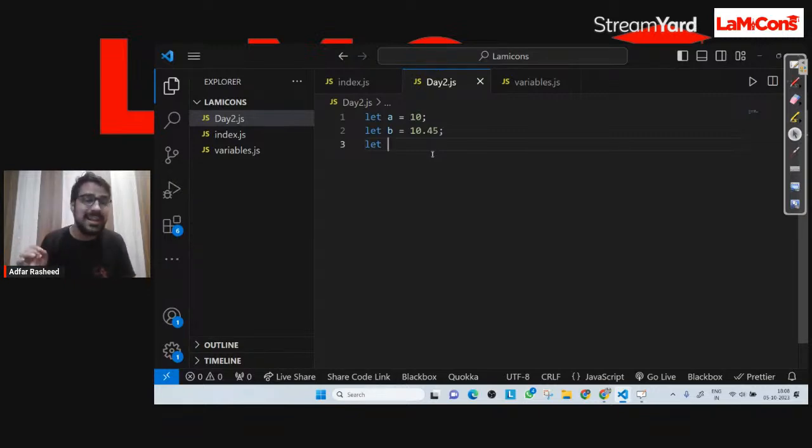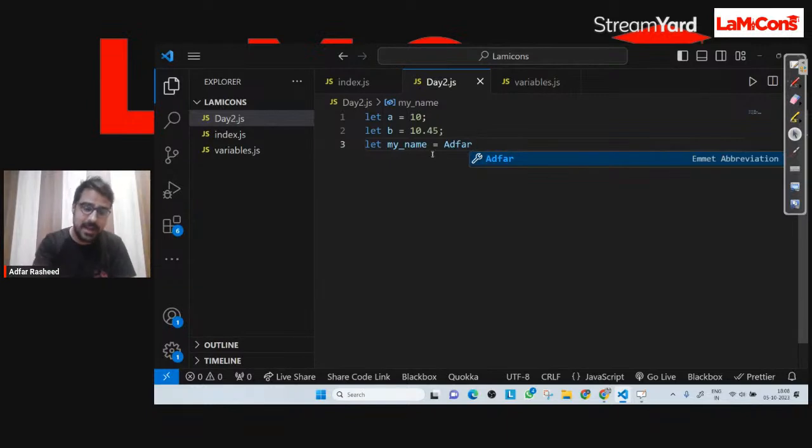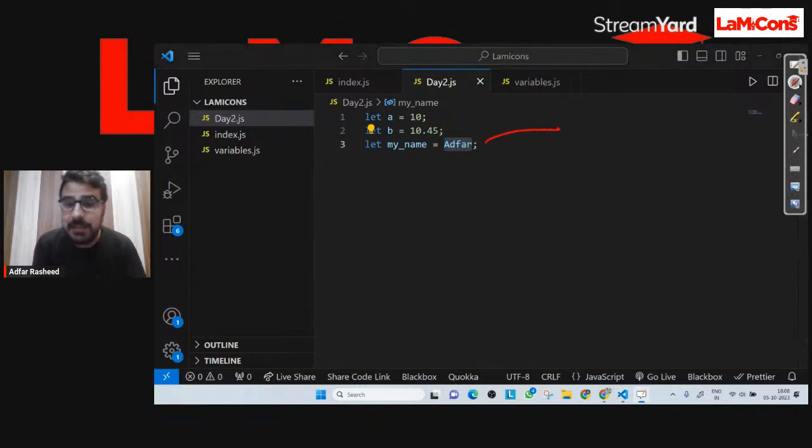Until now we have only dealt with numbers, but let me create another one. Let's suppose I will say my name is equals to Adfar. Although there's an error that we will have, my question to you is, what is the error? The error you need to understand over here is that Adfar is a bunch of characters. This is nothing but a bunch of characters. At this point of time, they are all alphabets.